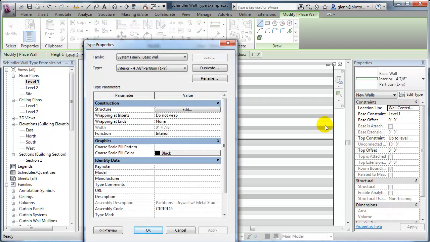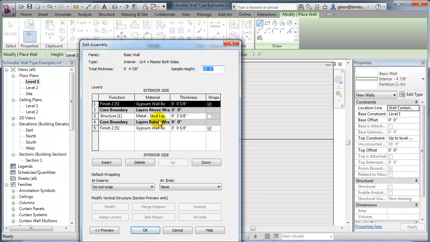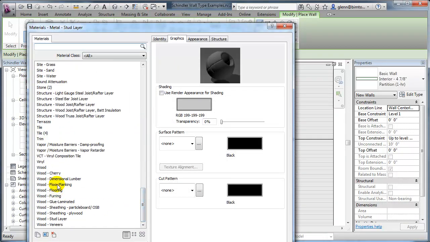Let me go ahead and create that interior wall type first. What I'm going to do is duplicate this. I'm going to call it just sort of an interior, and what is it? It's really 2x4 plus plaster both sides. Okay, it's kind of a good name to describe what it's going to be. The structure is not going to be metal studs. We're going to go for wood framing in the middle. Wood dimensional lumber. There we go.